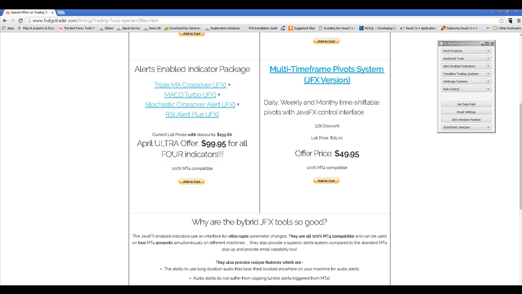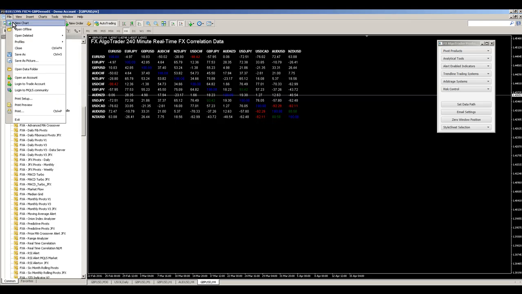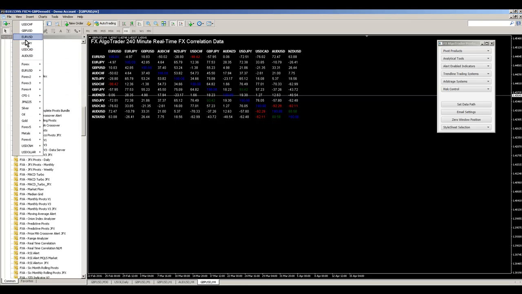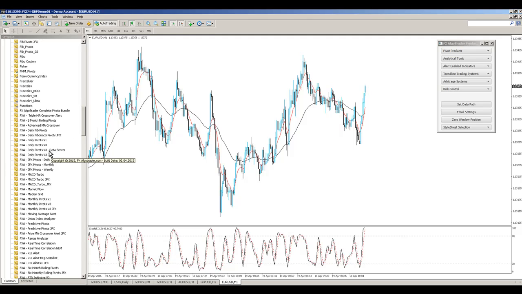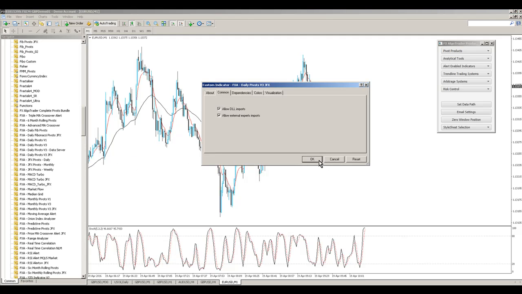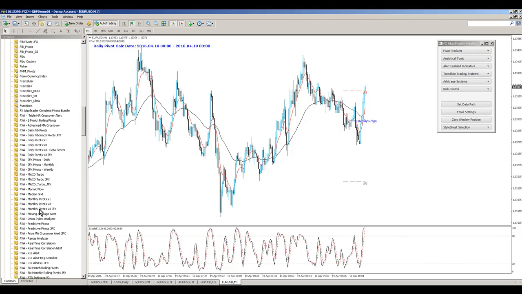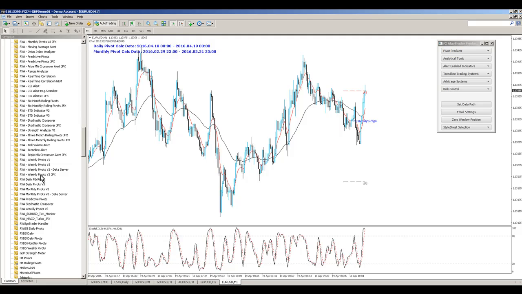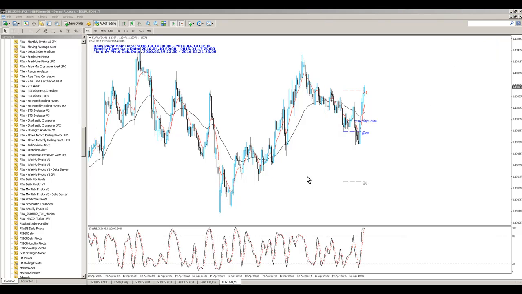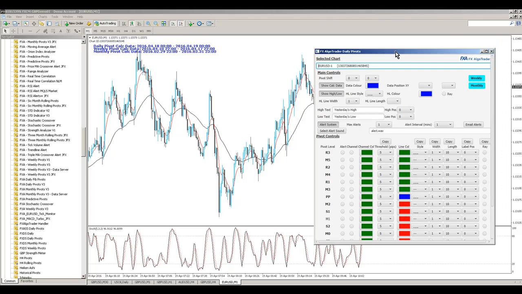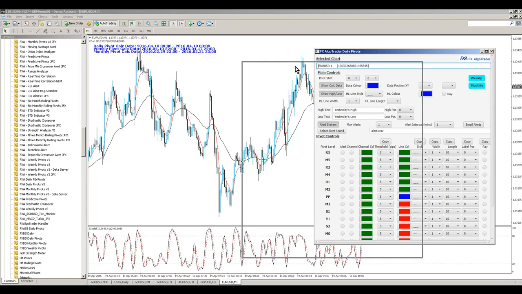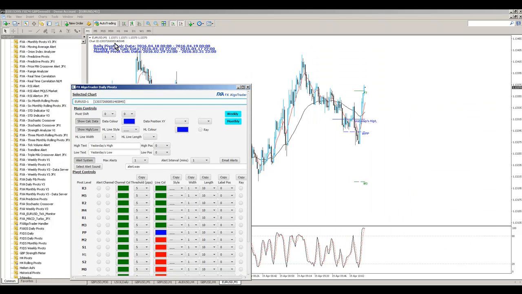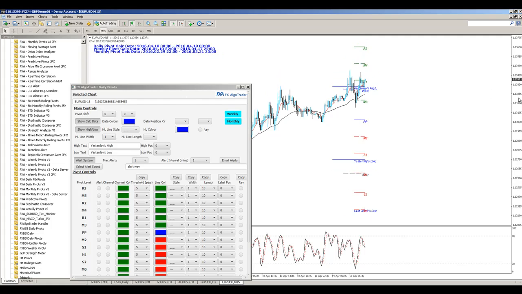And then we're also doing another offer on our multi-time frame pivot system. I'll very quickly show you that. So if we go to another chart, let's go to dollar yen chart, and I'll load up the daily pivots version 3 JFX, the monthly pivots version 3 JFX, and the weekly pivots JFX. And then under our pivot product catalog, we have a control interface here, which allows us to do everything we want to with these pivots. So let's just refresh the time frames, which will update our pivots for us.